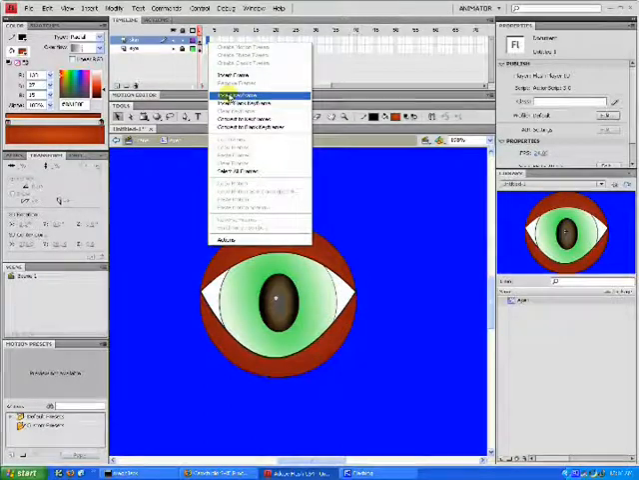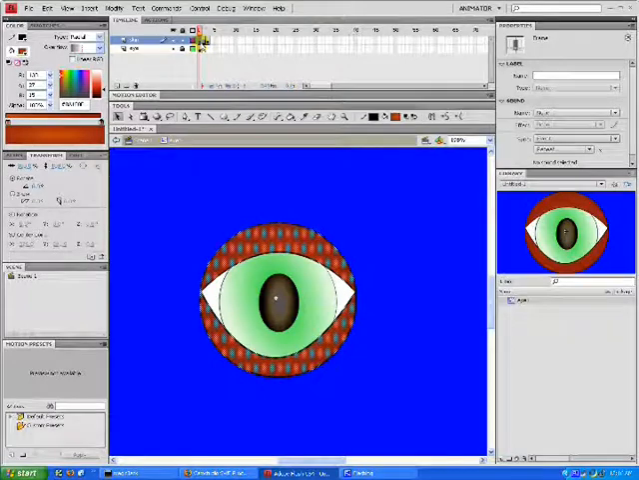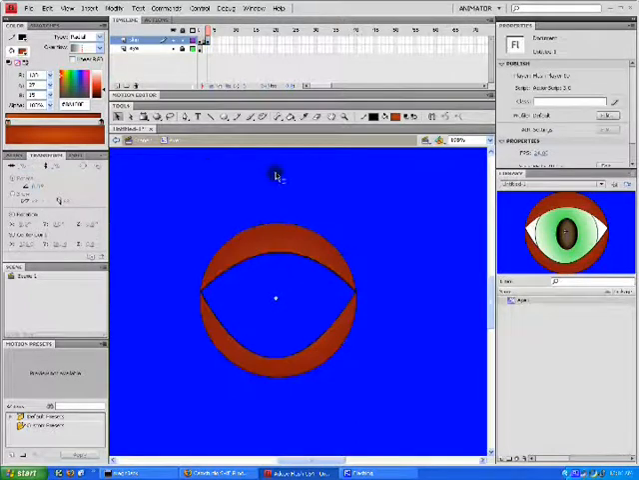Keyframes are put in every time you want to change something. Frames are to keep the picture the same. I'm going to insert a keyframe here, and you'll notice that there's a keyframe at the beginning, then a regular frame, and a keyframe. In this new keyframe, I'm going to click outside, select this line and make it smaller, and do the same with this one.